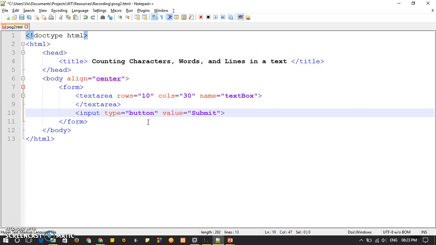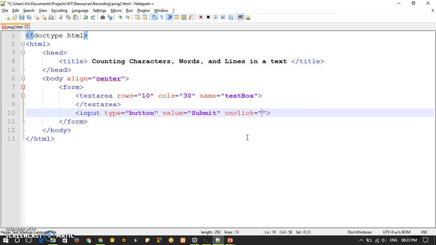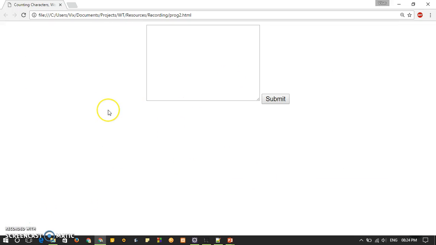So submit is what will be visible, and then we need another attribute called onClick, where we will be supplying the function name that we are using for this particular web page. For now we are not supplying any function here, we just need it for later. Just for now, let us check whether this particular HTML looks the way we want. Let us check it. This is my HTML page.